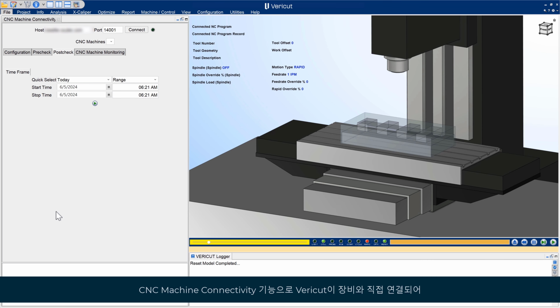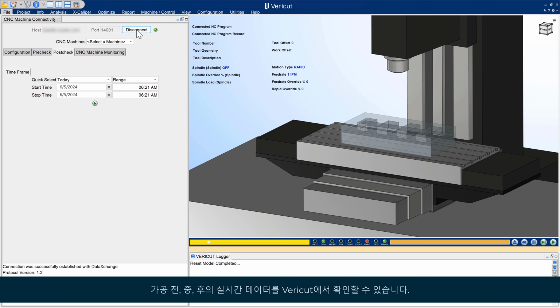CNC machine connectivity allows Vericut to connect directly to your machine to see real-time data in Vericut before, during, and after machining has taken place.